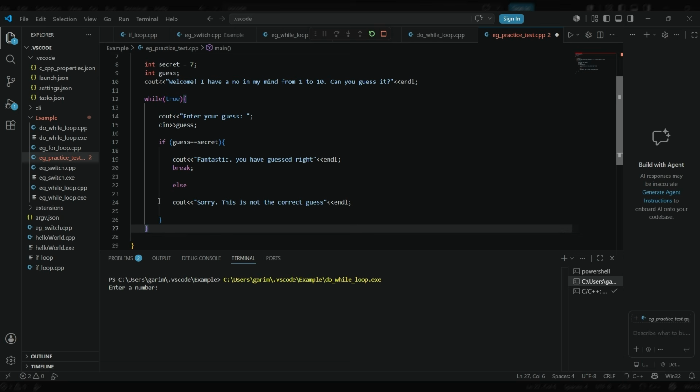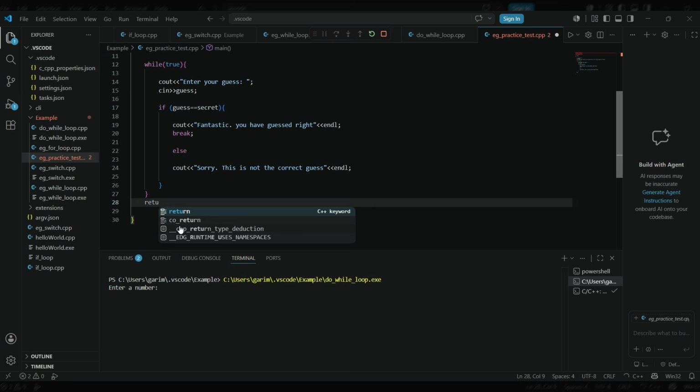So this is the condition for while true. Since we are giving while true, which is an infinite loop, we have to put a break condition here so that the loop does not go infinite. Whenever the condition is matched, put a break. Else, sorry, this is not the correct guess, and it will go back to the loop, to the condition. So this is it. And give here return 0 for main. Now compile and run this.